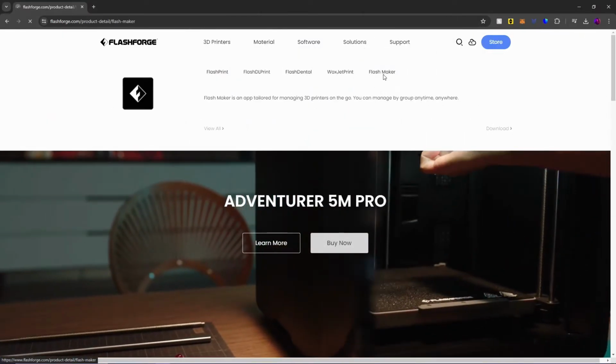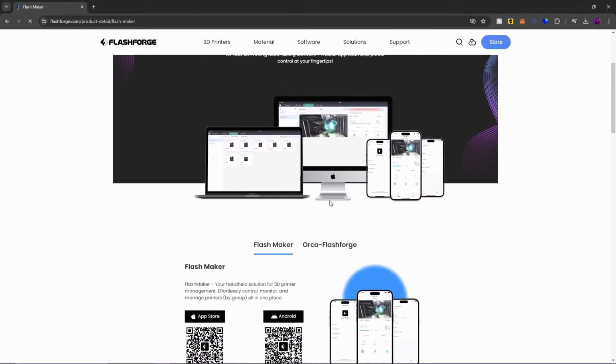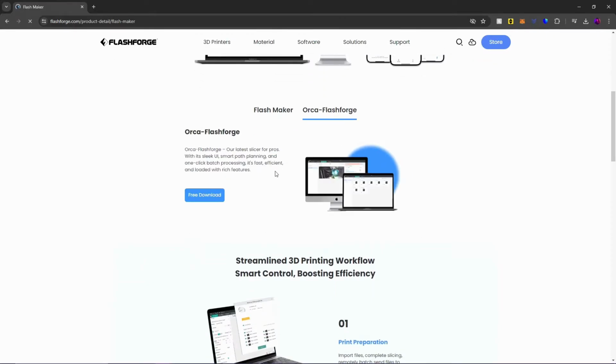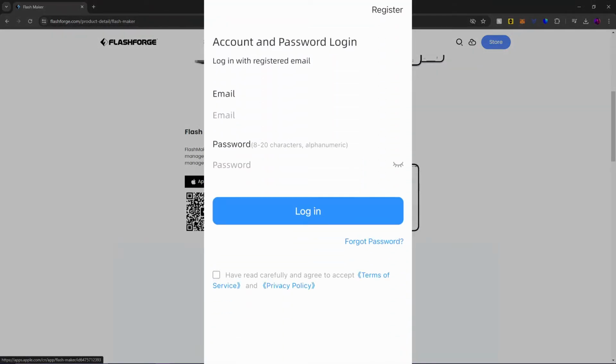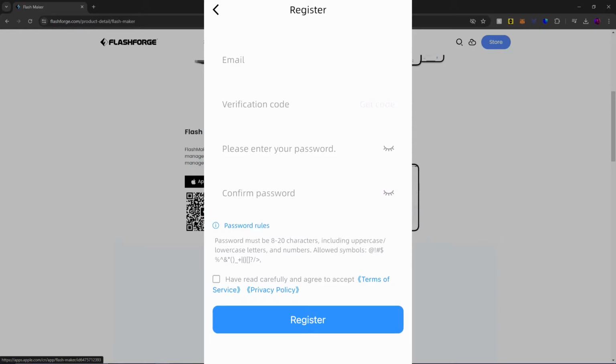First thing you need to do is visit the Flashforge website to download Orca-Flashforge and to scan the QR code with your phone to download FlashMaker. Once you have downloaded both, we are going to open FlashMaker and create an account, which we will also use later to sign into Orca-Flashforge.